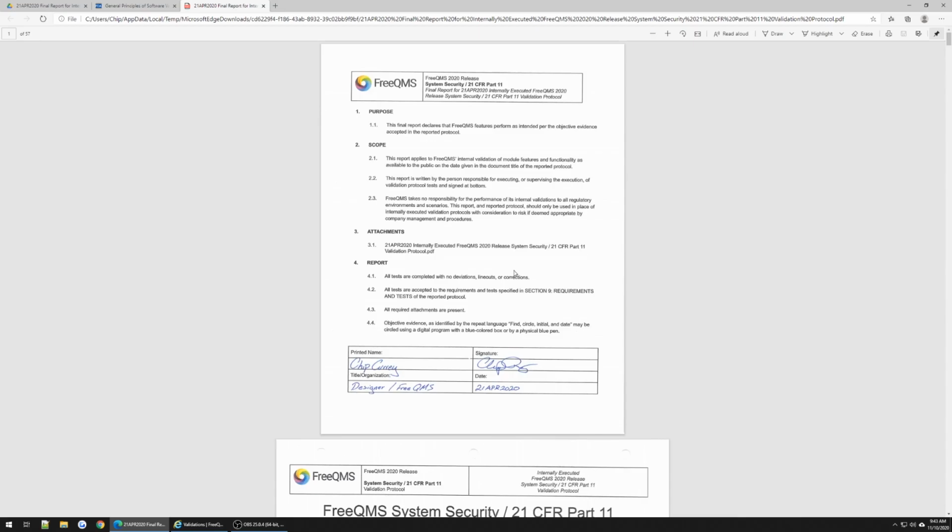Let's go through this document and see how it applies to the FDA's guidance and general industry requirements for software validation. First, we can see this is a report. Its purpose declares that FreeQMS features perform as intended per the objective evidence. Remember, the FDA specifically called out that objective evidence is necessary for software validations. In nearly all cases, this will involve printed and signed records or errors produced within the system.